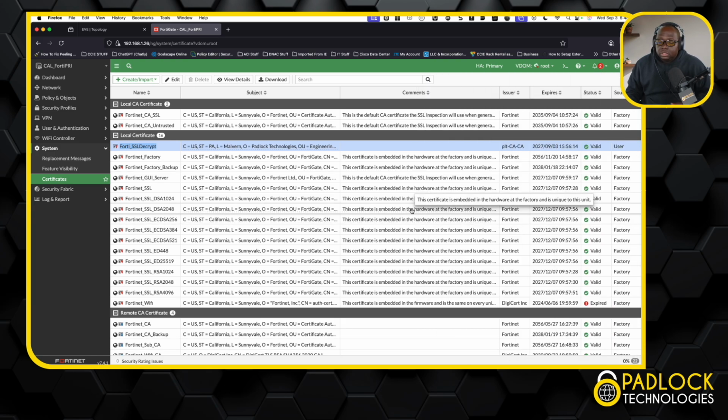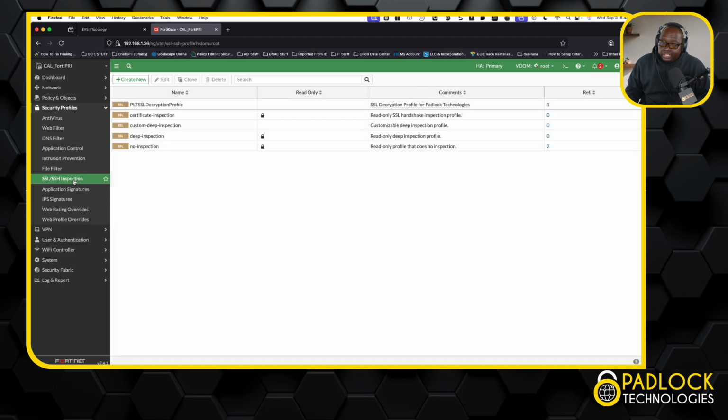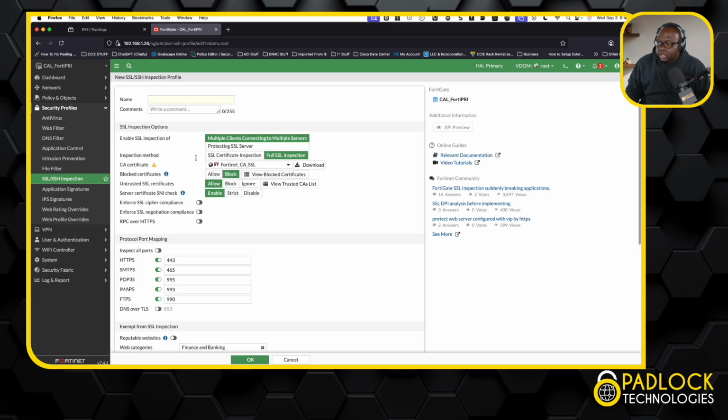Once that's done, now you go back to your profile. So you go to security profiles and then your SSL/SSH inspection. Now, I'm not just going to do certificate validation. I'm going to do full SSL decryption. You can copy this deep inspection profile or create your own: you just hit create new, and then you can pick whatever you want. You give it the name. Now, the difference is you're not protecting an SSL server, because that's inbound encryption. Multiple clients connected to multiple servers, that's outbound encryption.